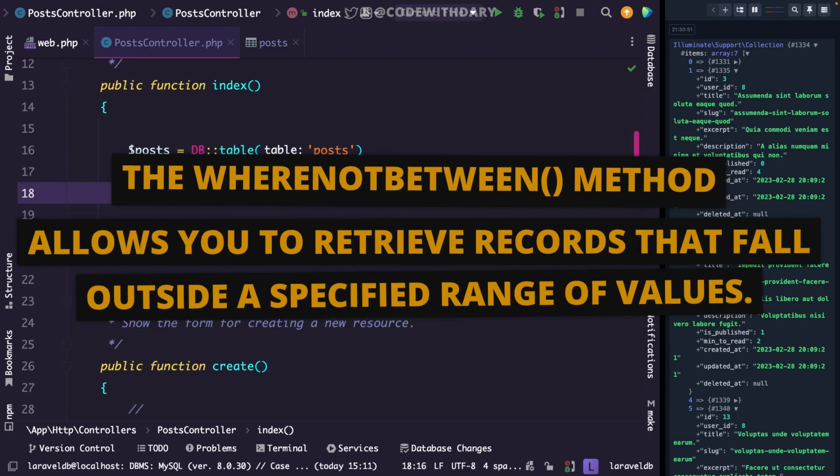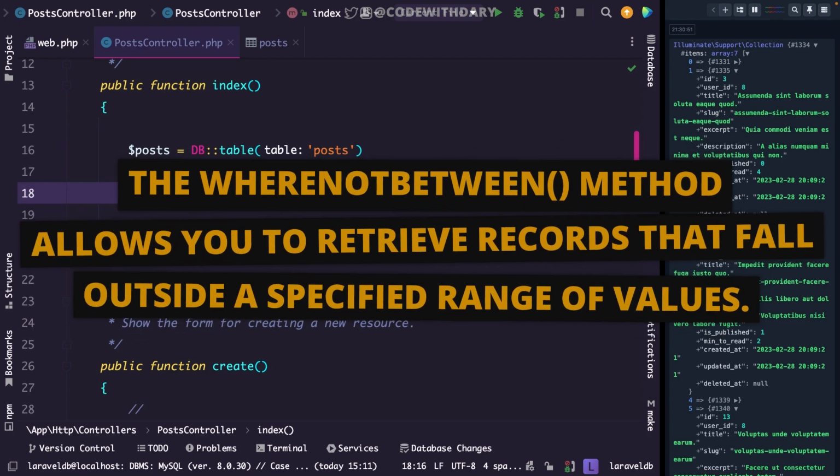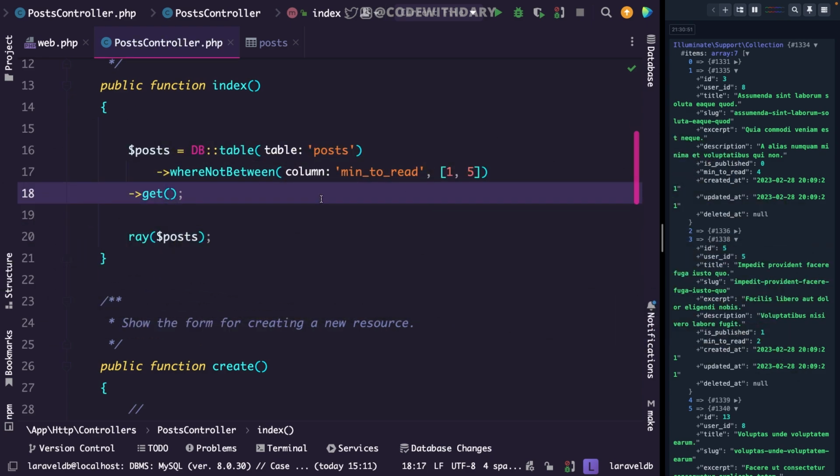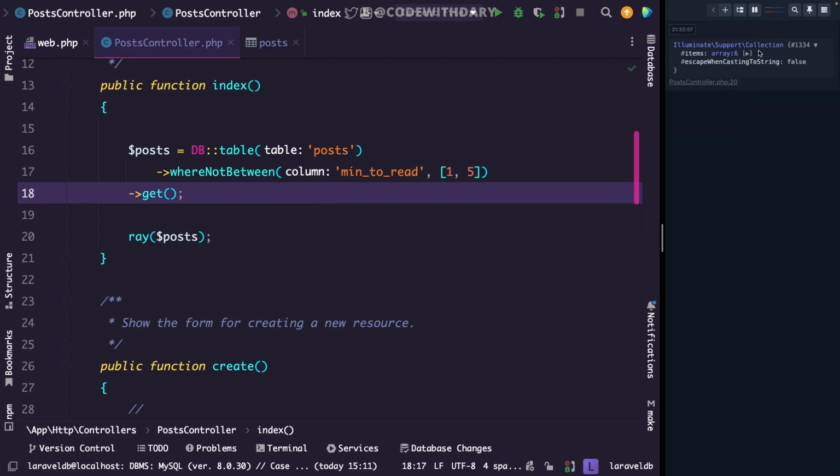The whereNotBetween method allows you to retrieve records that fall outside a specified range of values. This method also takes two parameters, the column name and an array consisting of the lower and upper bound of the range. Our current example works with the whereNotBetween method, and inside the output, you'll see that it retrieved back 6 rows.